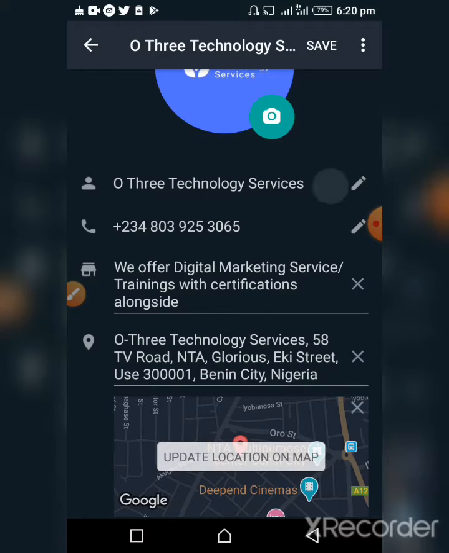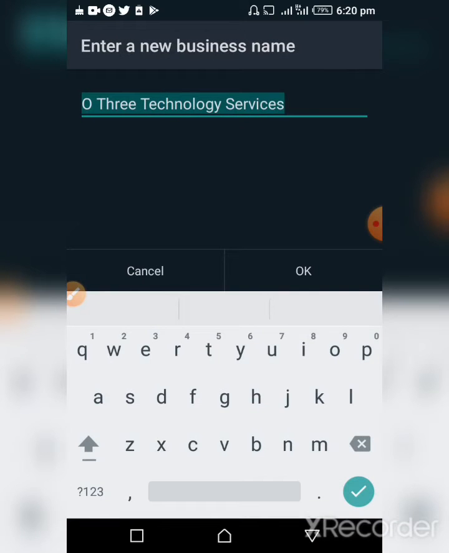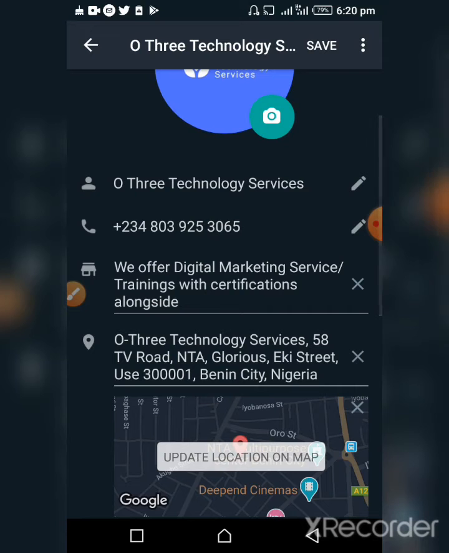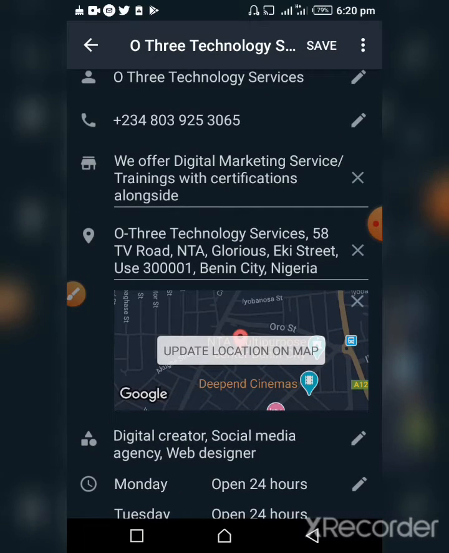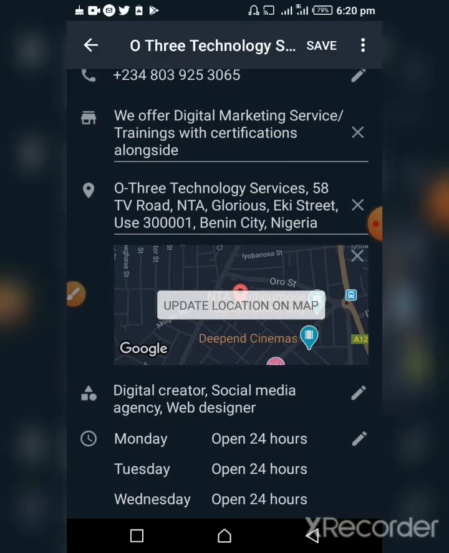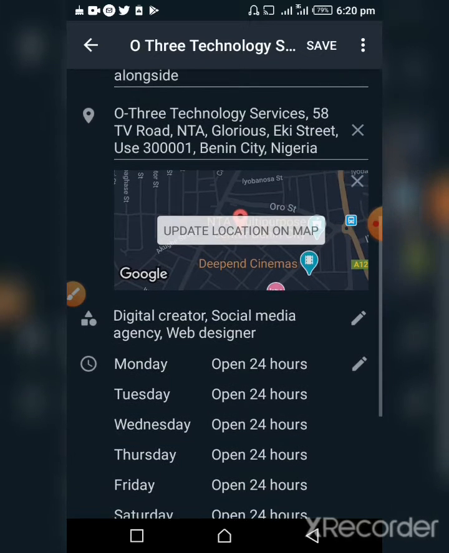Now, for the name of your business, you just type the name of your business, and then you put your contact email where they can reach your business, and also your services. What you offer, that's what's going to be here. And then you also have the contact address for your business.